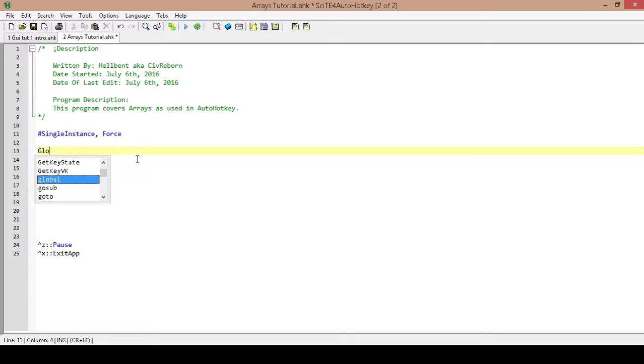Okay, so like I said, we're going to use a global variable because we're going to be creating some functions. And I haven't done my functions tutorial, but maybe you're watching this 6 months from now, 5 months from now, and I've already created that. So you might want to go watch that as well.